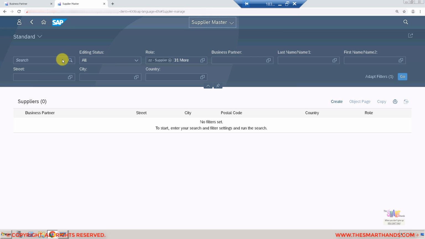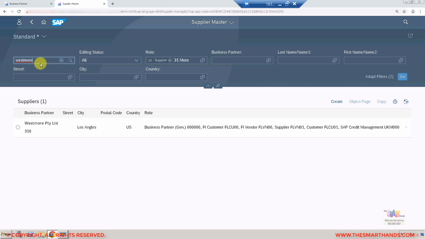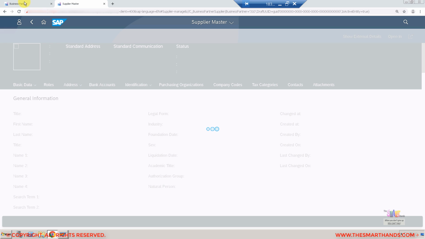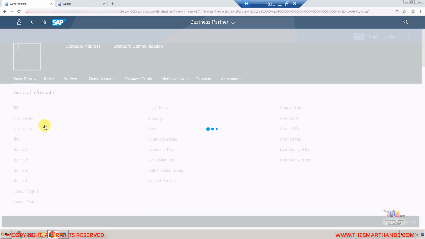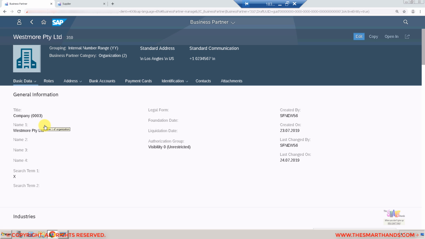And same thing I'll do here. I'll search for Westmore supplier. Again, the supplier will come here if that role is extended to the supplier. So here you can see Westmore, I can open it, and here also you can see the same first screen. So you can see they're both opening the same screen. So here I have this screen.